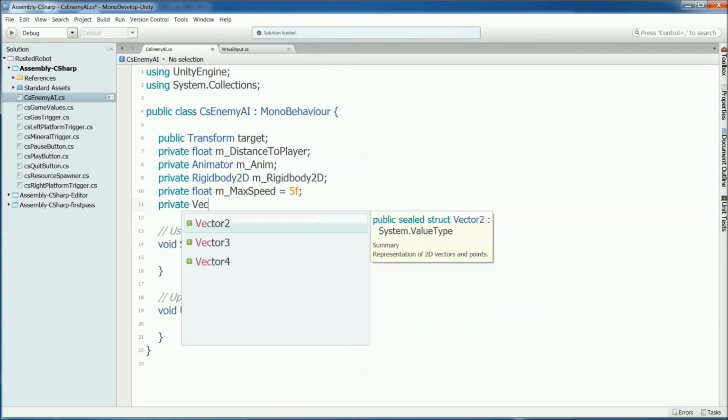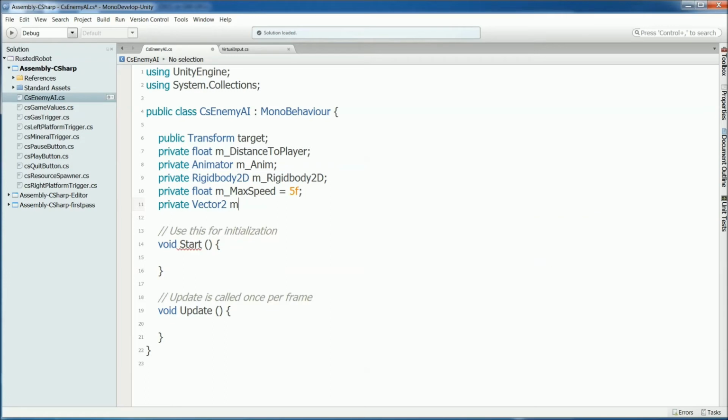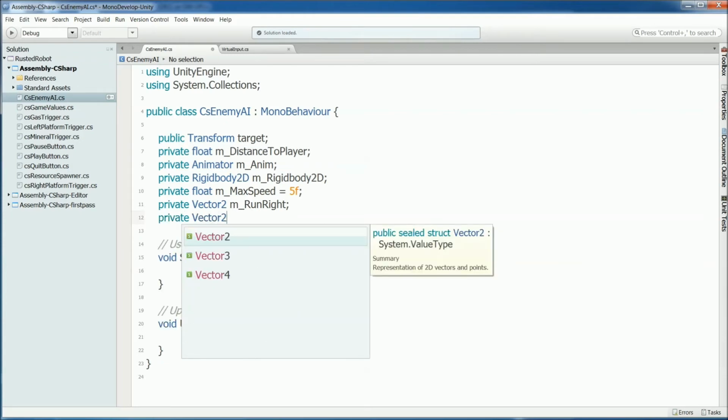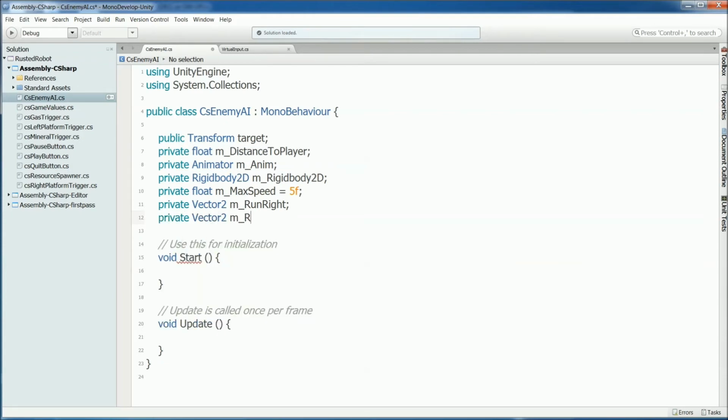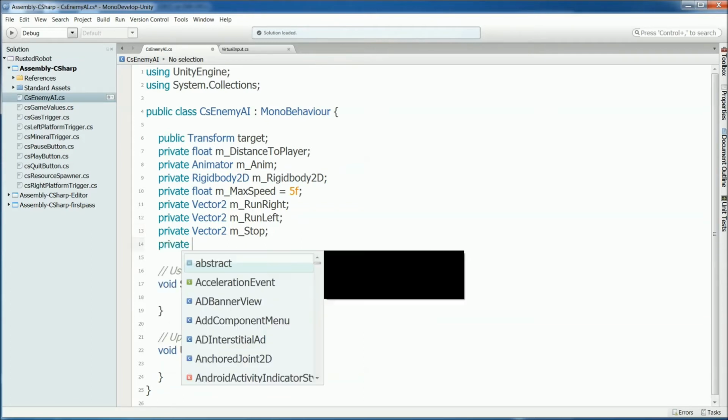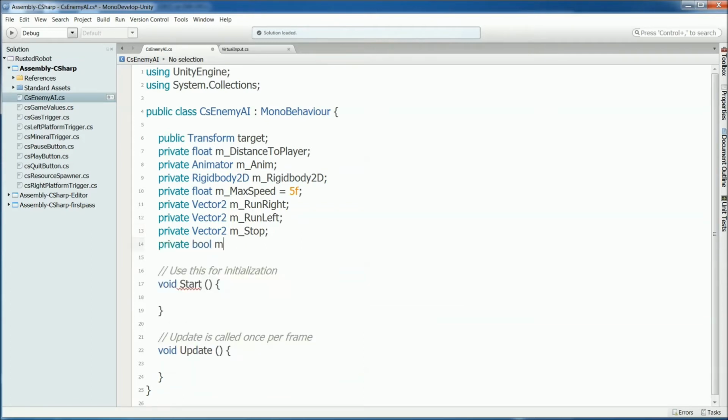Private Vector2 m_runRight. Private Vector2 m_runLeft. Private Vector2 m_stop. And these will be used for moving our enemy. Private bool m_facingRight equals true by default.